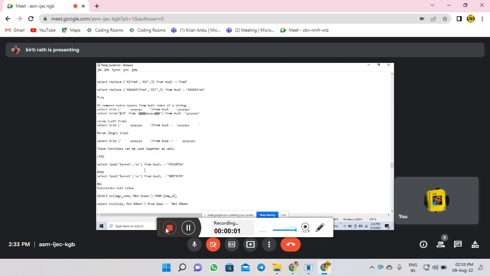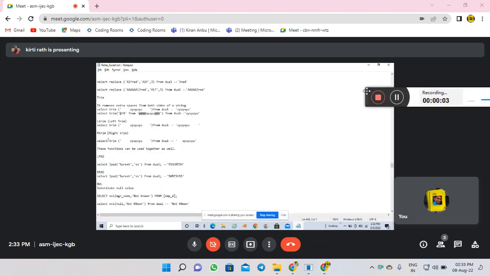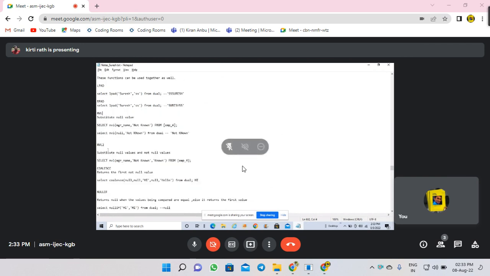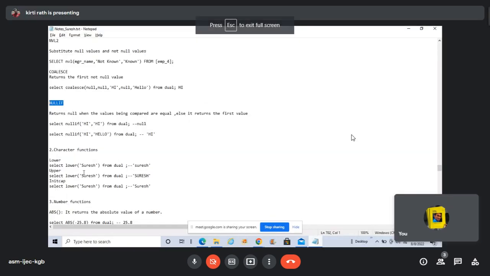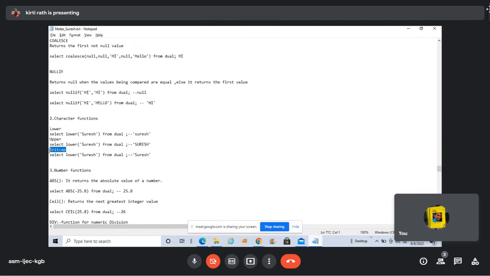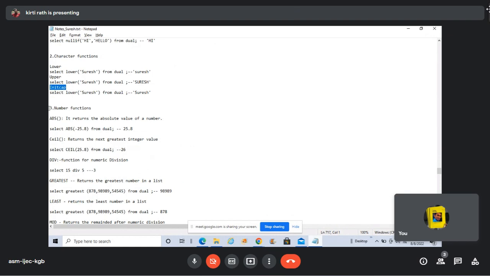Replace, ltrim, rtrim, lpad, rpad. Okay, then the null value substitutions ones: nvl, nvl2, coalesce, and nullif. These we had done. Character functions very simple: lower, upper, initcap. Okay. Now we'll restart from here.